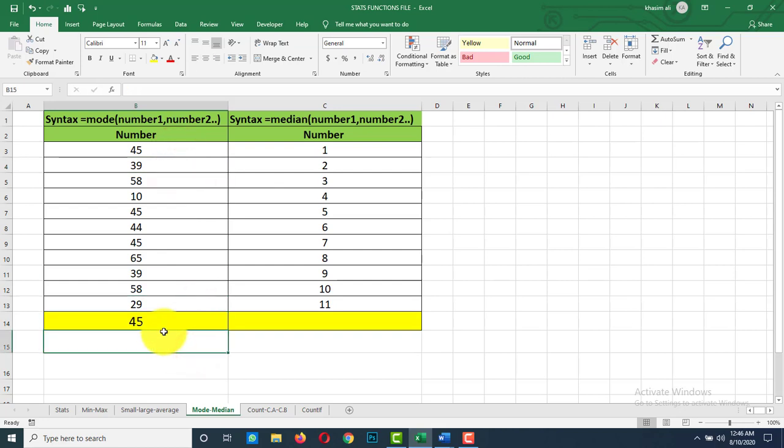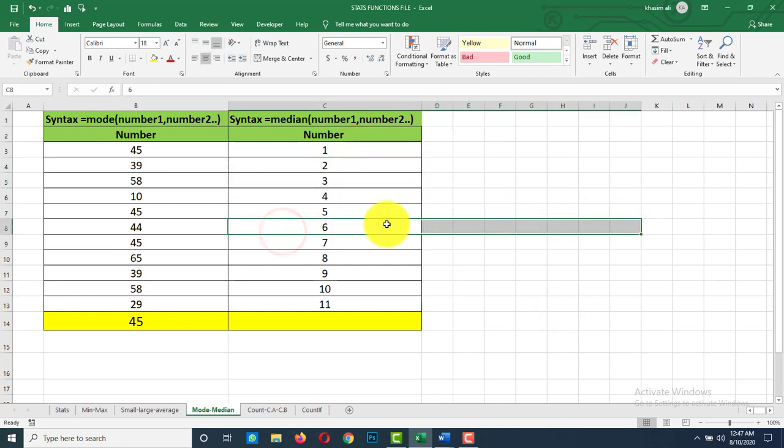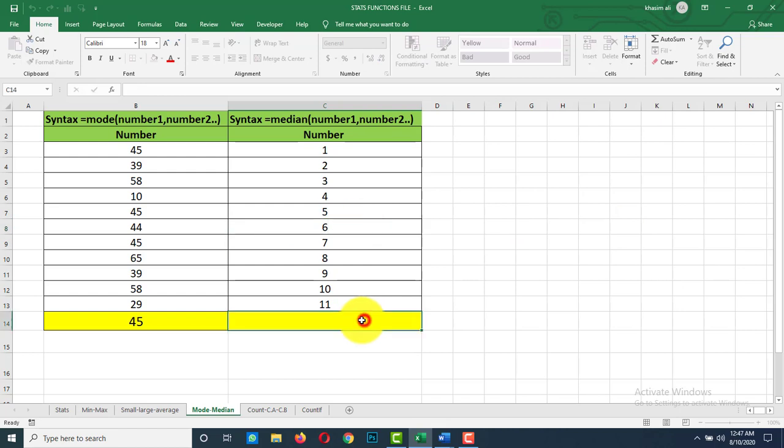Next, the MEDIAN function. Here, MEDIAN returns the median of the given numbers. What is meant by median? The median is the number in the middle of a set of numbers. What is the middle number of this set? Totally you have 11 numbers, so the sixth number is the middle number. 6 is the median number. We will see equals to MEDIAN of range.